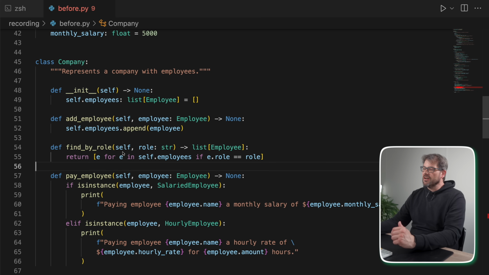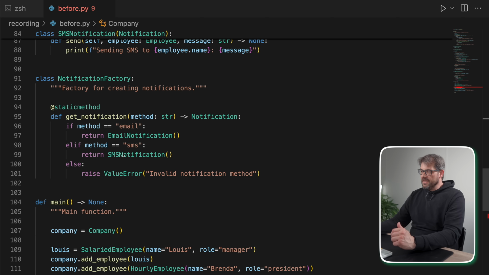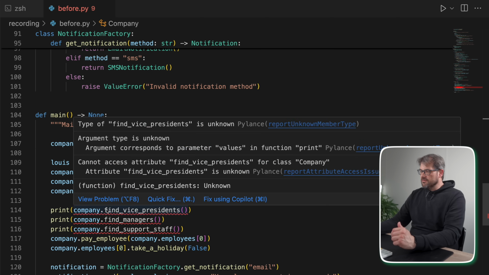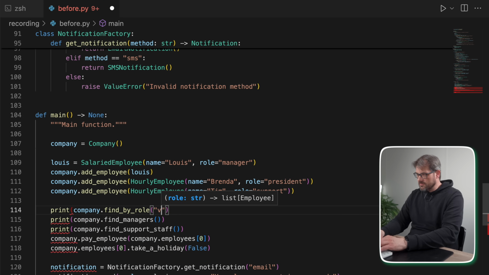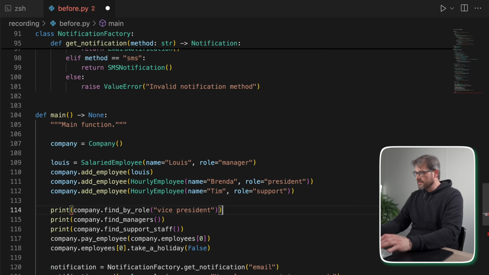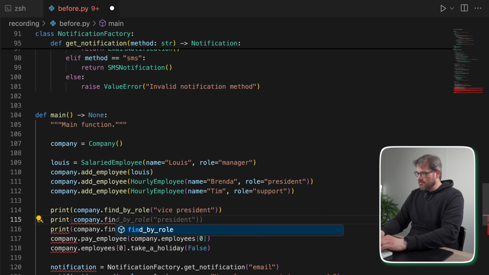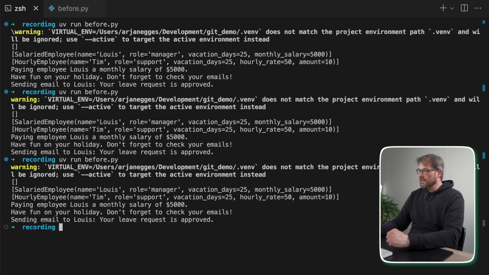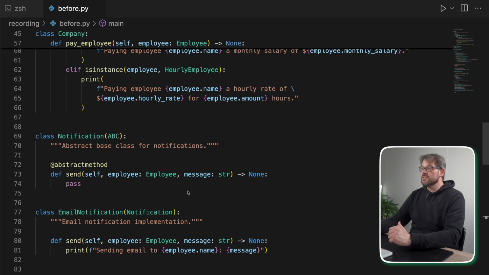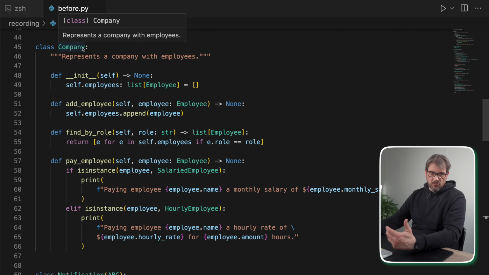So now that I have my find by role method, I can update the main function so that find vice president becomes find by role, and then I'm going to check the vice president, like so. And similarly, I can do find by role manager. Actually, vice president should have a dash, and we can also do support, like so. Let's run the code again, and we see that the result is exactly the same. But now I considerably simplified the company class by removing duplication.